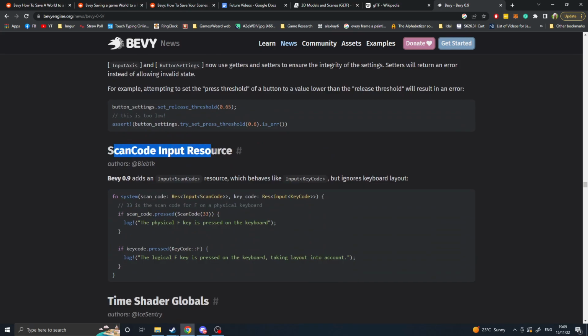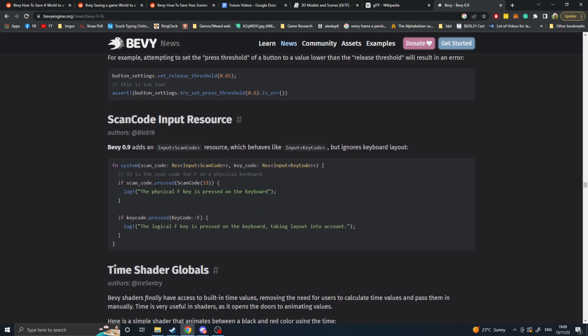They've added a ScanCode input, which works exactly the same as the keyboard keycode inputs, except using ScanCodes. So in their example here, they've said ScanCode press 33, which is the physical key position of the F, which is like in 5 up 3 is the ScanCode 33. Whereas the key code pressed F is specifically wherever your keyboard binding F is. So if you're on a non-English speaking keyboard, the F key may not be in the same place.